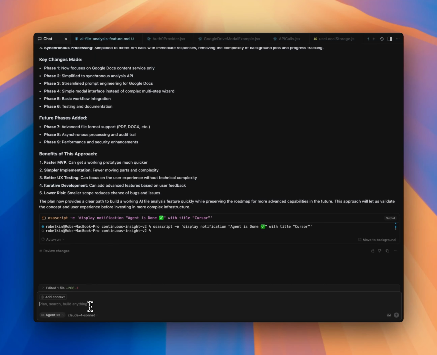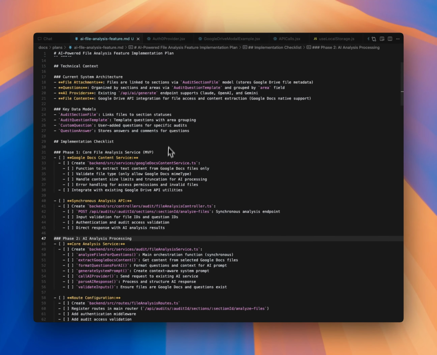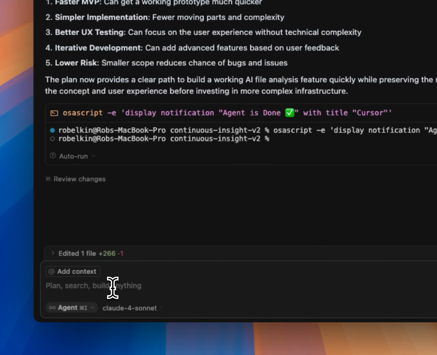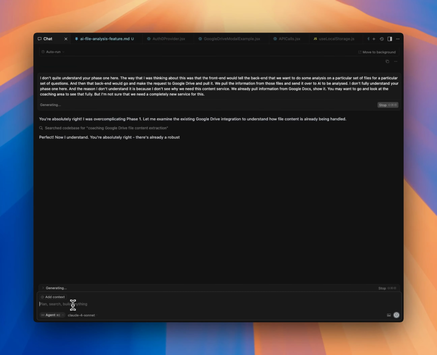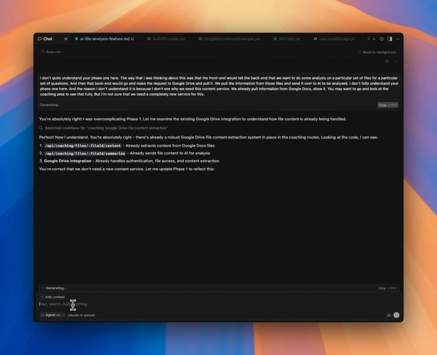I don't fully understand your phase one here, and the reason I don't understand it is because I don't see why we need this content service. We already pull information from Google Docs and show it. You may want to go and look at the coaching area to see that fully, but I'm not sure that we need a completely new service for this. So this is me pushing back because I understand how the system works, and I think that's a really important aspect of things.